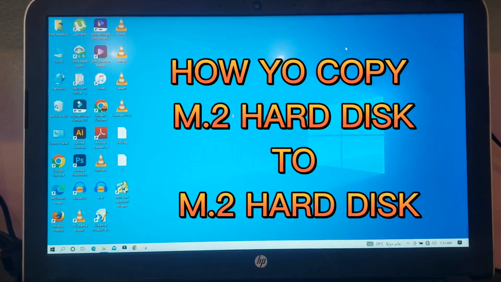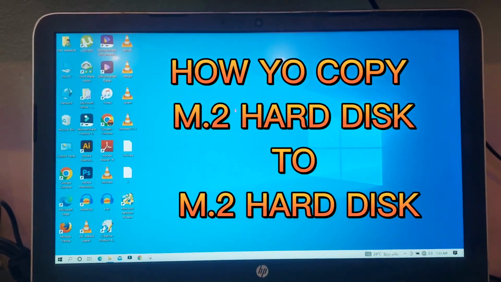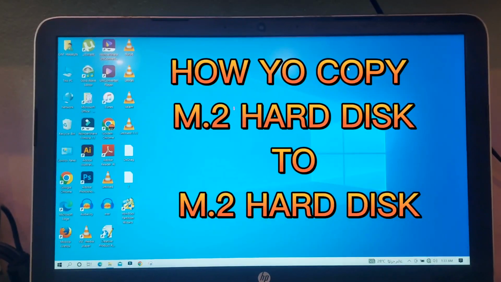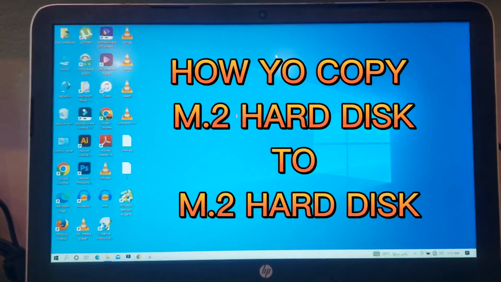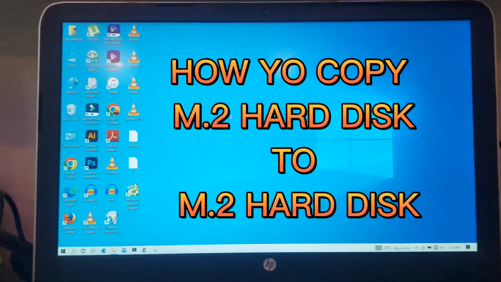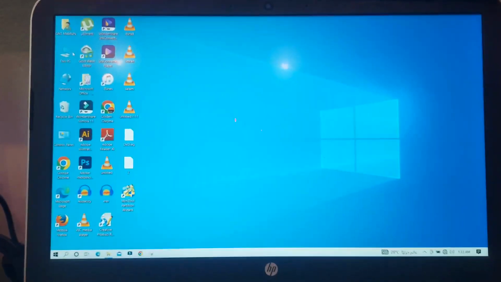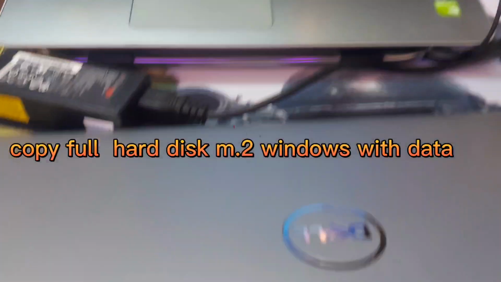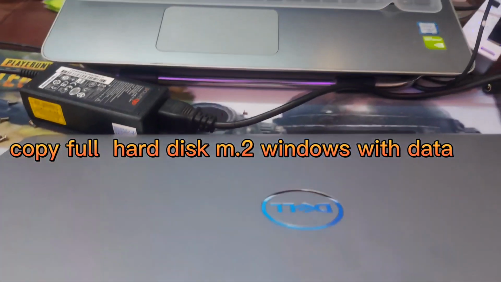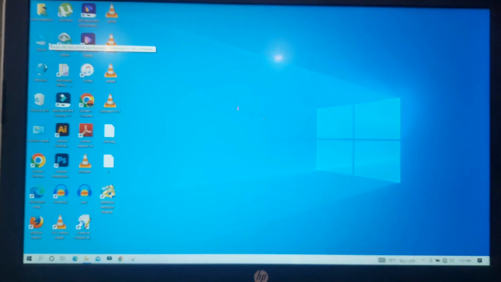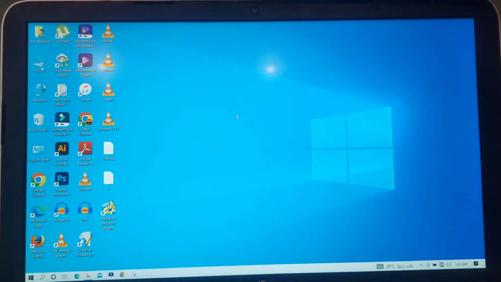Guys, today I will show you how to copy a hard disk from M.2 to M.2. You can copy all these Windows. You can see here is this laptop. I will transfer all this to this laptop, and these two laptops have M.2 hard disks. So guys, the simple way I show you, you can transfer all your files without format.